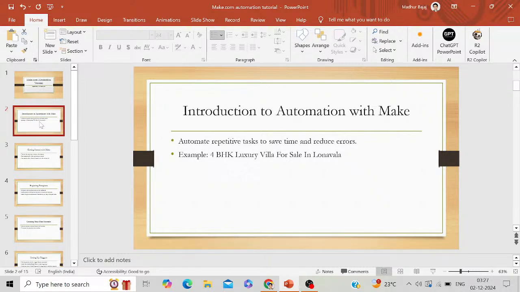So now we are going to discuss the introduction to automation with Make. So what is that all about?